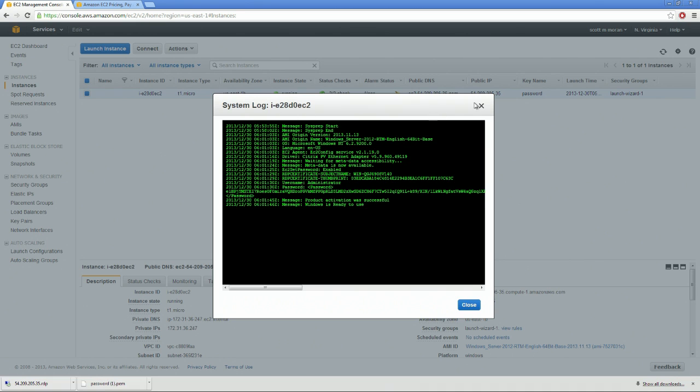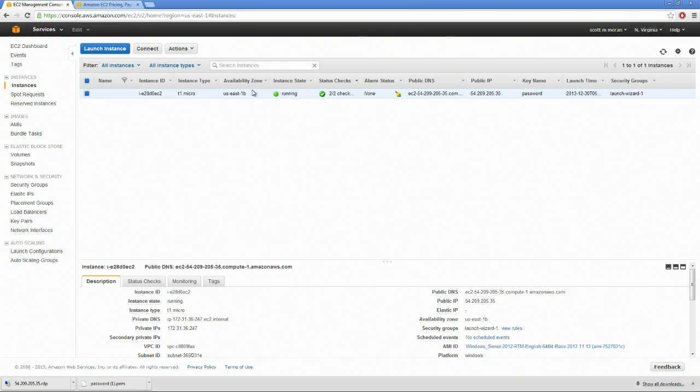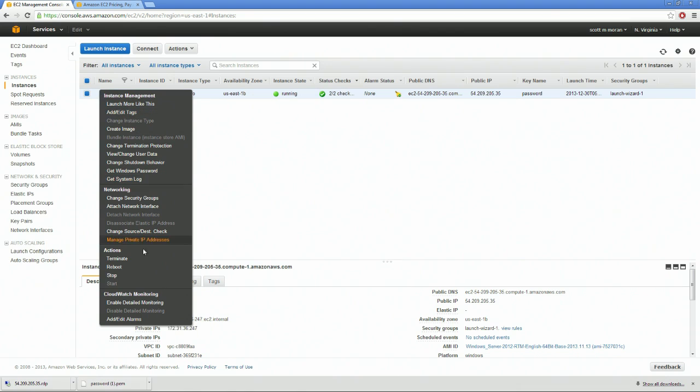I think it's a really cool system. It has all information. Again, right-clicking to get that. You want to right-click and you have all the options available here. You can terminate it, reboot it, stop it. Also, you can enable monitoring so you don't go over your data usage or caps.